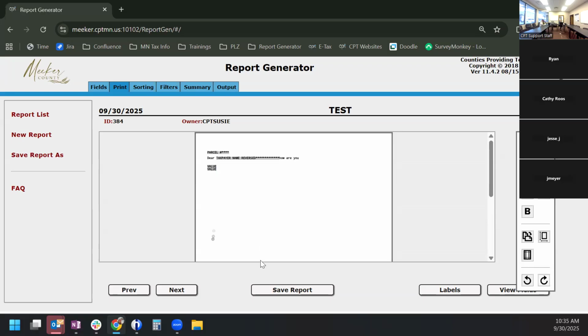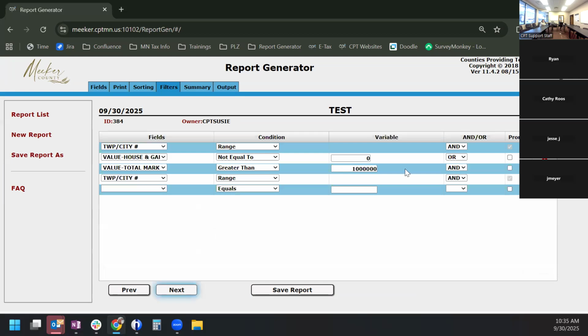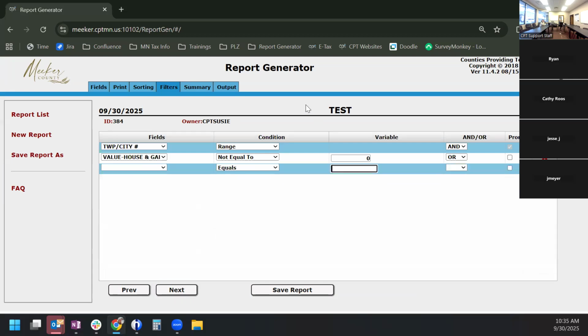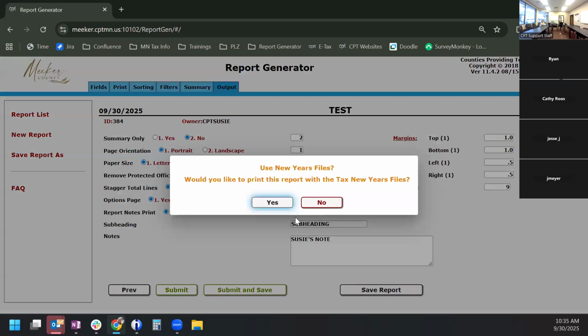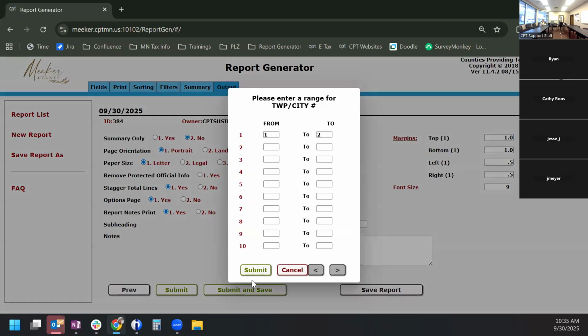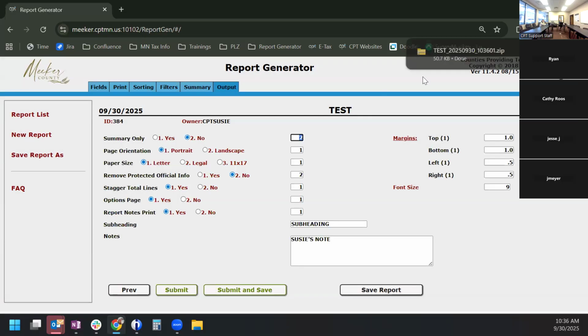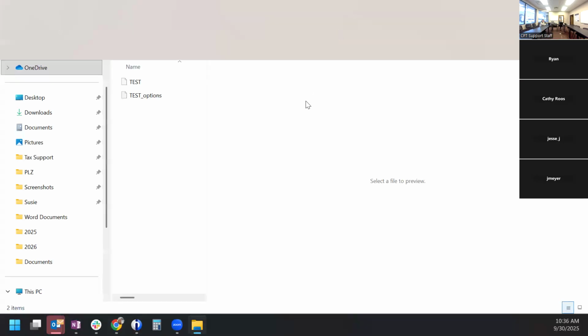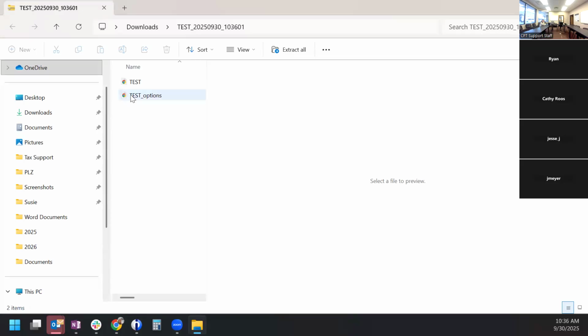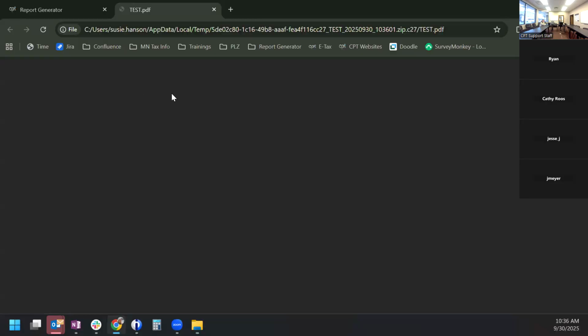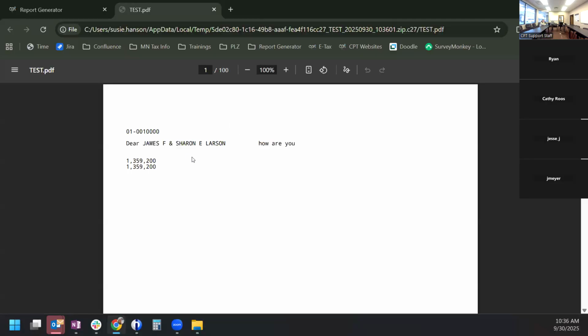Okay. So I'm going to go and output this. Actually, before I output this, let's make it less output. So when I go to the output, it's going to give me my pop-ups. And then because I have my options page, it's going to give me a file. So this is going to be a file that's in my downloads folder, and it's going to have my options page and my output. If I don't want that, I can get rid of the options page and then it won't give me a file. It'll just give me my output.